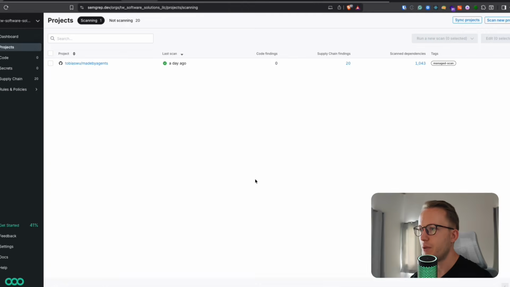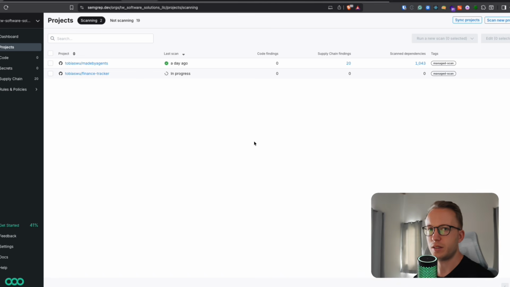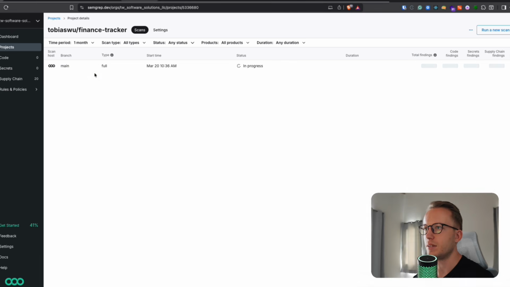And now let's select our finance tracker and click on enable managed scans, and then click on view scanning projects. This is now also running. This is also scanning pull requests automatically if you're familiar with that, and if you make updates to your project on GitHub, it's periodically automatically scanning it for some security leaks. This is now also in progress here.